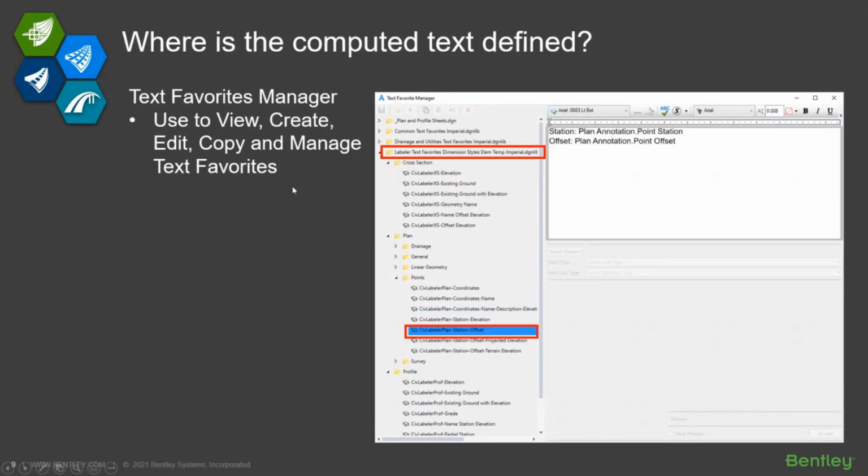So where is it computed from again? You launch the text favorite manager. He's got a bunch of them set up in here, and they're categorized by cross-section, plan, and profile. You can see all their names here, and everyone's familiar with the computed text. It's just like with the other tool, nothing really different here. You can copy and paste and edit and do all your work here.